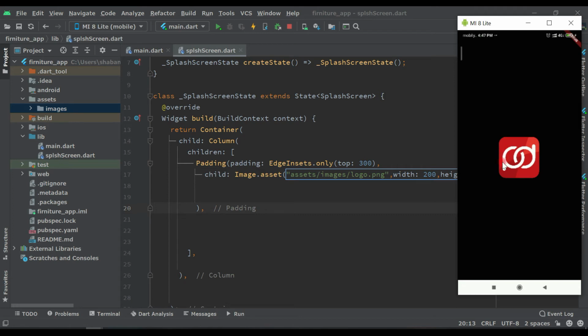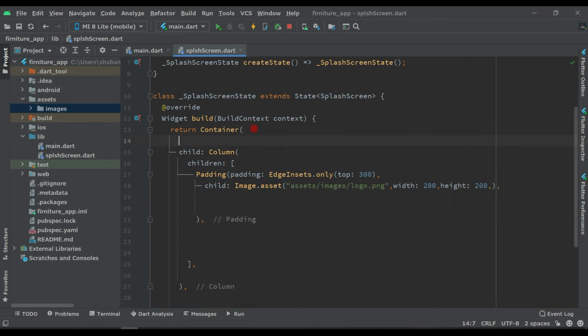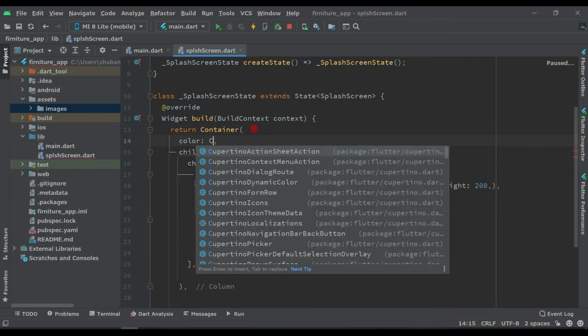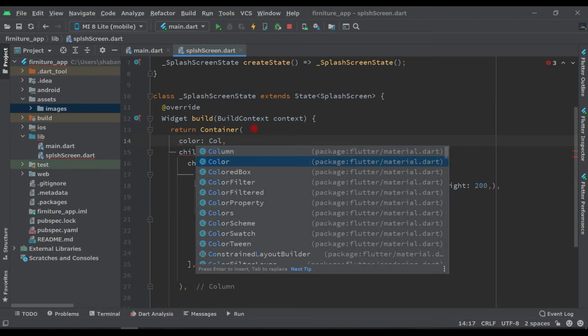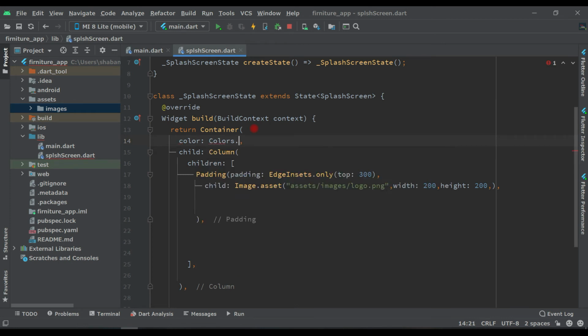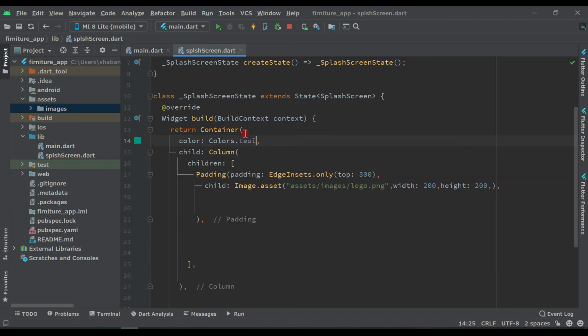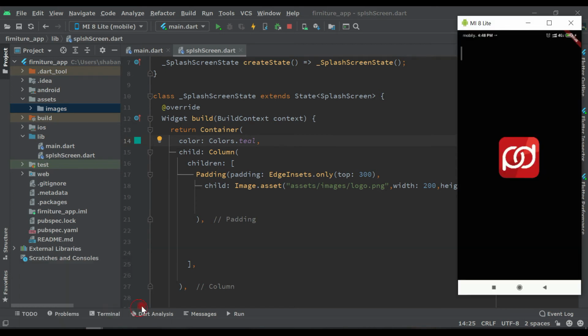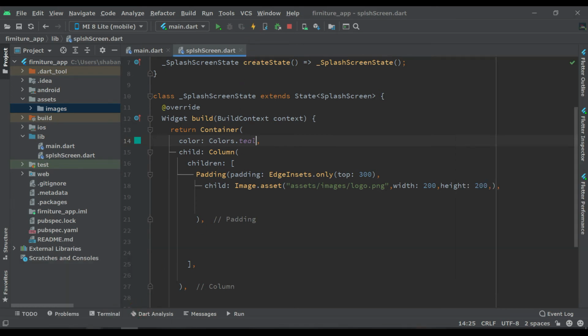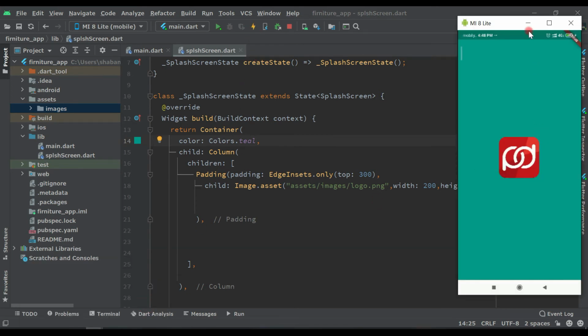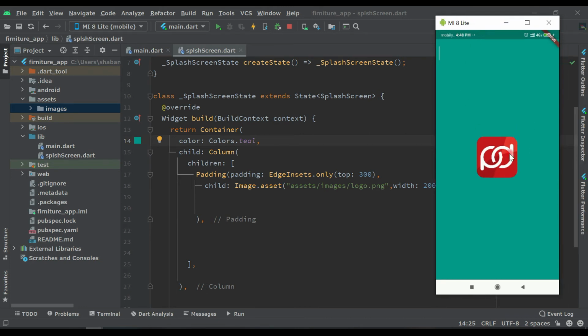And you can see here we have this logo, and let's give a background here, Colors dot, let's give this one, and restart, and now you can see we have this background color and splash screen.